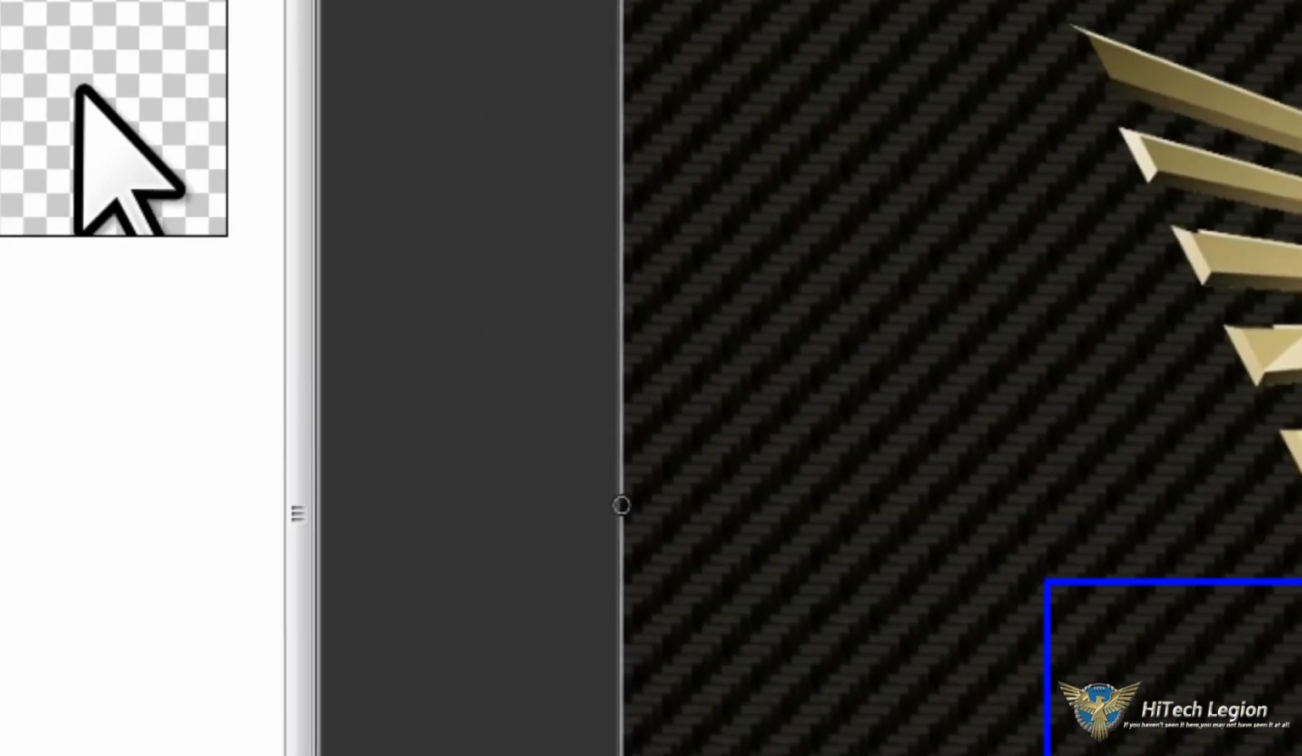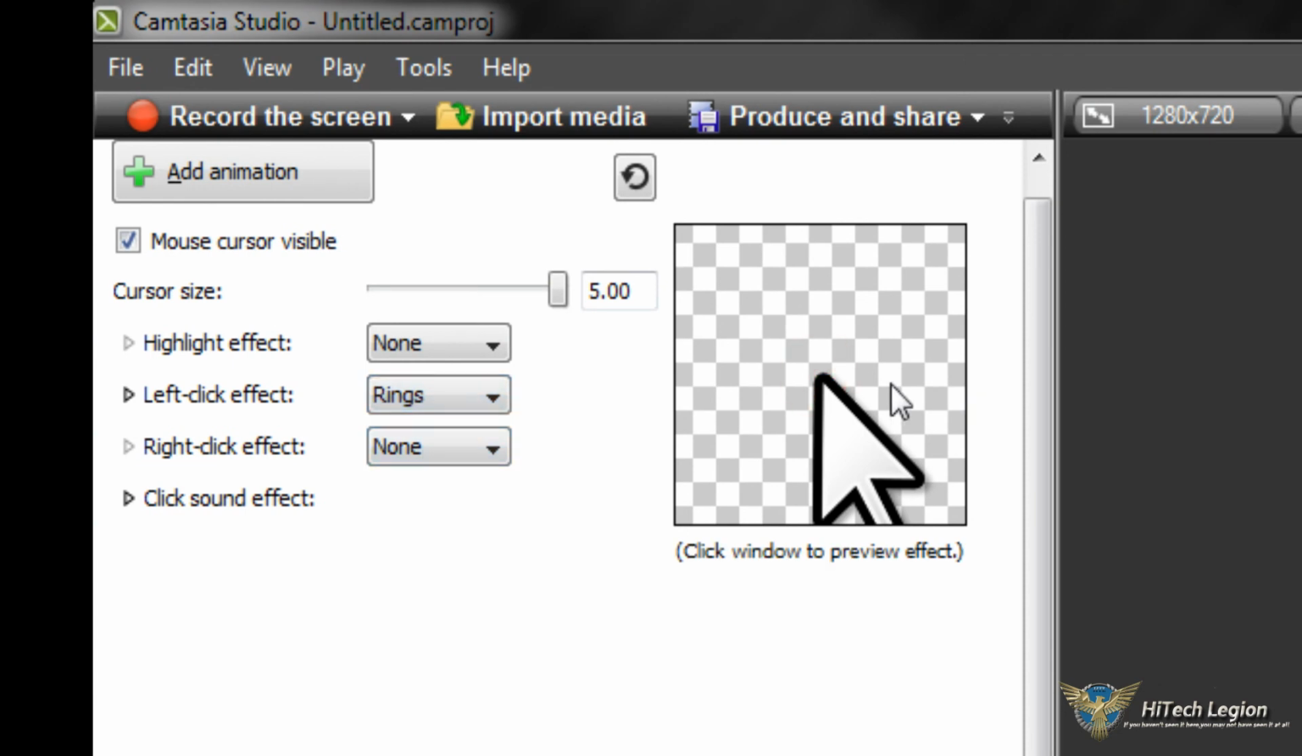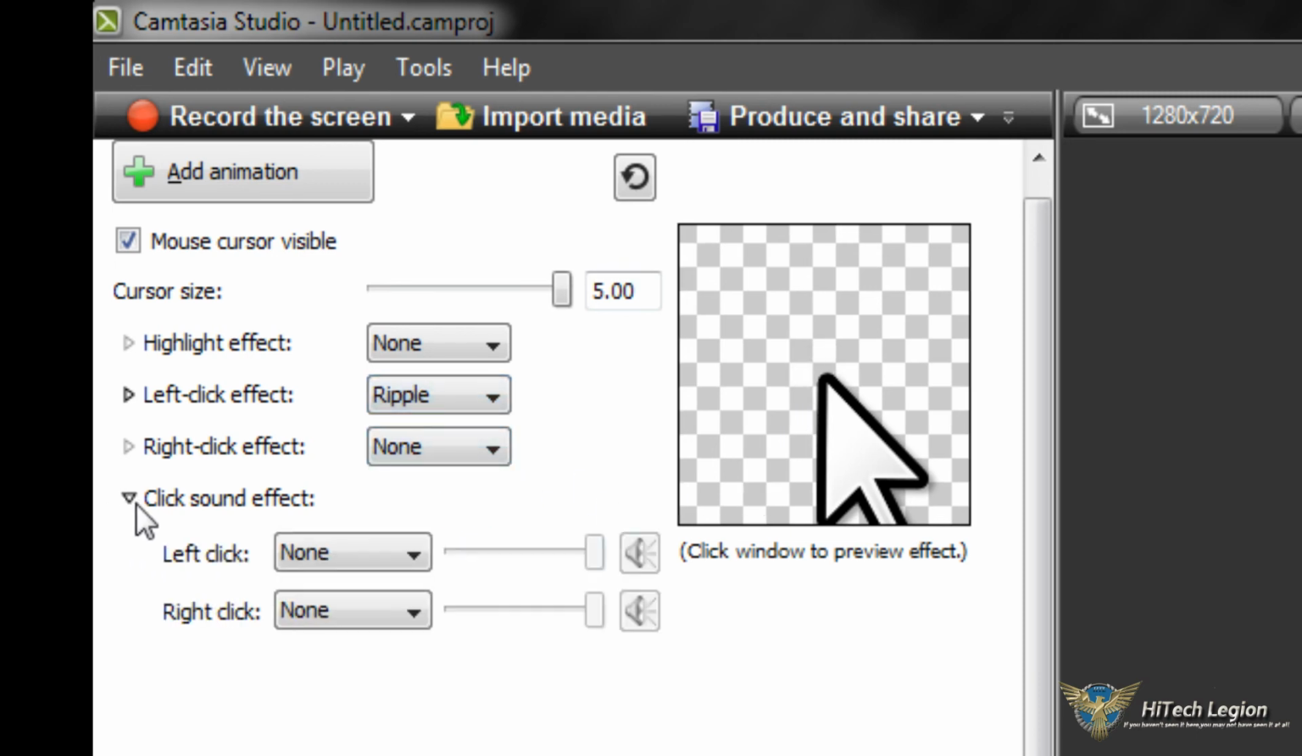Turn that off. Left click effect, you can make rings so that when you click, it draws attention to it. And you can set the right click or warp. You can see that there, or ripple. And same thing for the right click. Sound effects, you can add click sound effects to the video should you need to make it clear when you're clicking. This is pretty simple there.